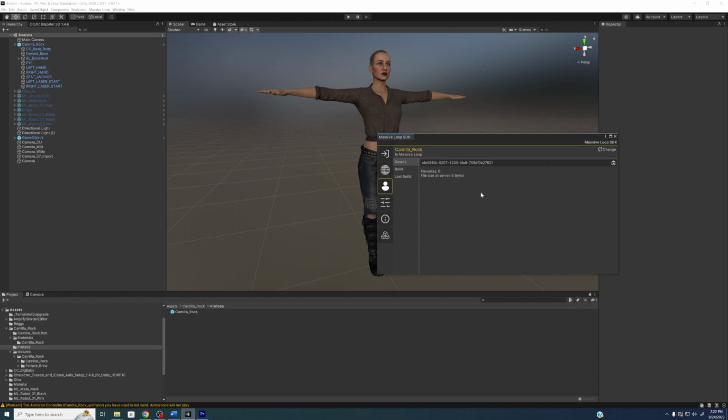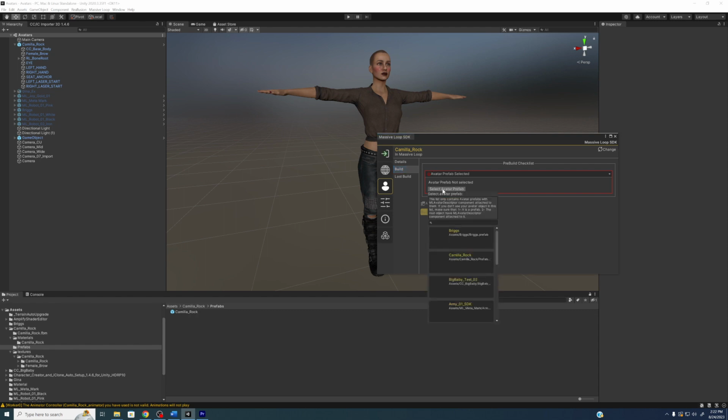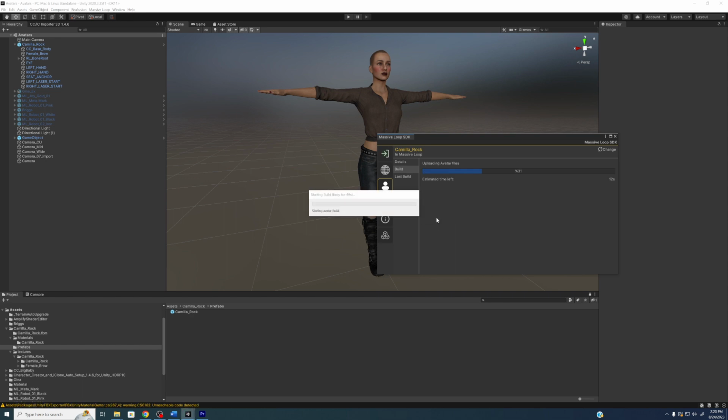We now need to tell the SDK which avatar prefab we would like to associate to this profile. So click on Select Avatar Prefab, find the Camellia Rock prefab and select it. Now we can hit the Build and Upload button. The SDK will now begin uploading our avatar to the Massive Loop Metaverse. Let's go check it out.